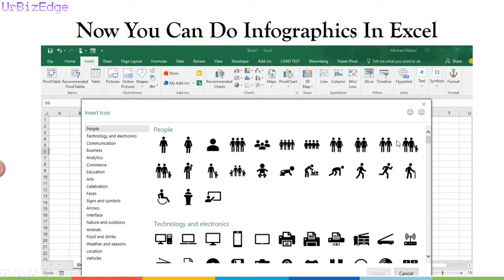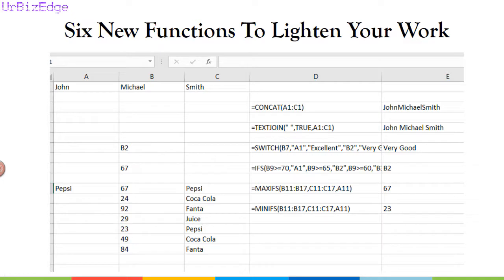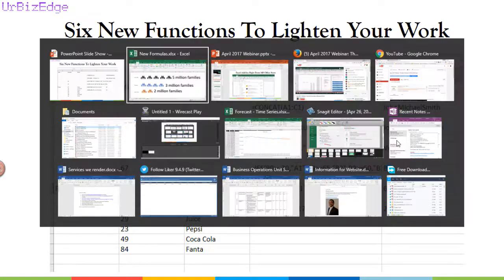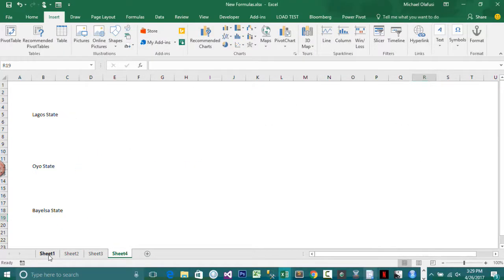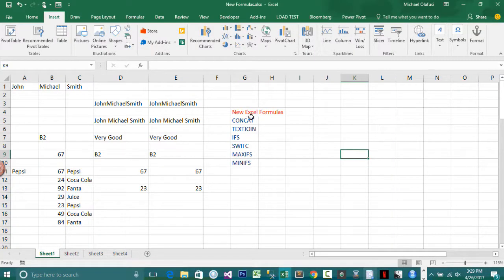And so that's it for infographics. Now, what about the functions? We now have 6 new formulas to lighten your work in Excel. Some things that you need to do and probably use 3 or 4 formulas or some convoluted ways to do, now you can achieve them easily. So these are things to help boost your productivity. I'm going to take us through those formulas. So we have 6 new formulas.